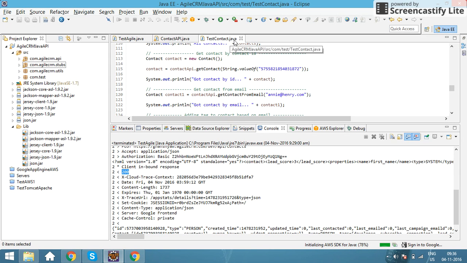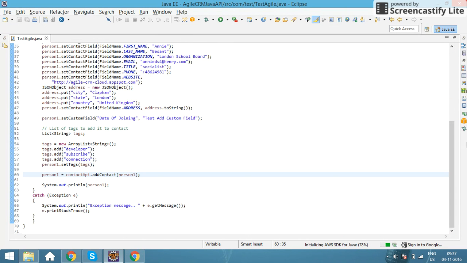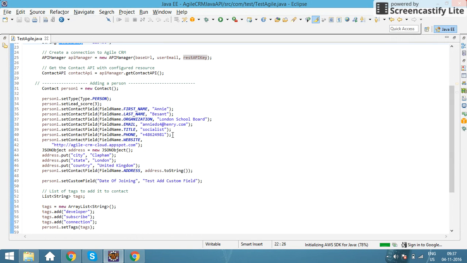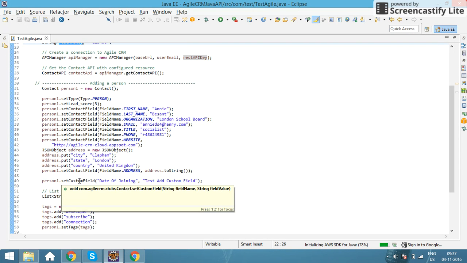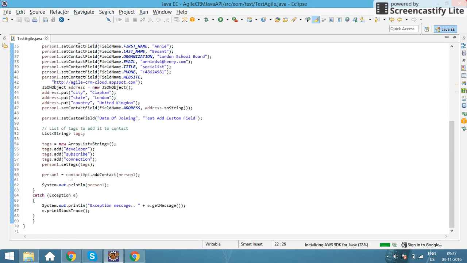So I'm going to show you the testagile.java file with a small description. This is what we have: base URL, user email, and REST API key. This information you have to provide, and then you can test the adding a person method. In the adding a person method, I'm providing this much information to create a contact in Agile CRM. So this is my add contact and I'm printing this add contact.